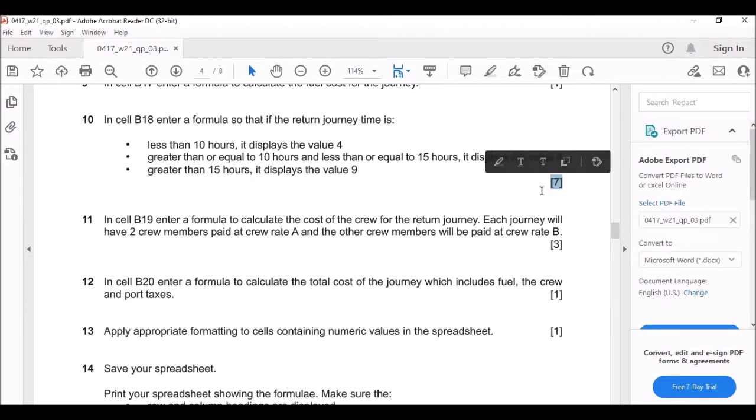Now, the next question is 7 marks. Wow. You see, that's what we call nested IF. I have a video on this. If you don't know how nested IF works, you can try to watch my other videos on spreadsheets.